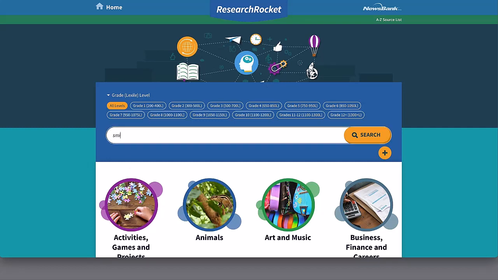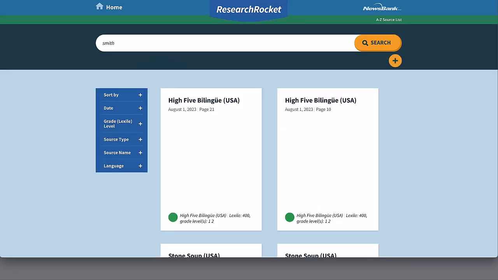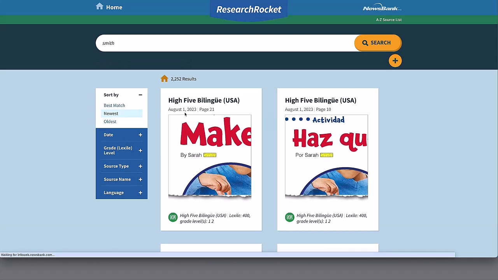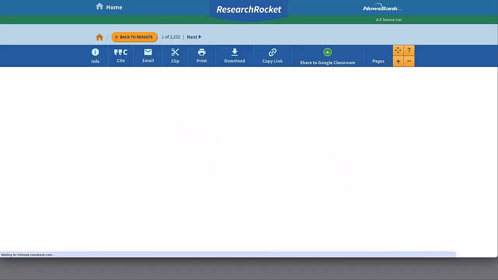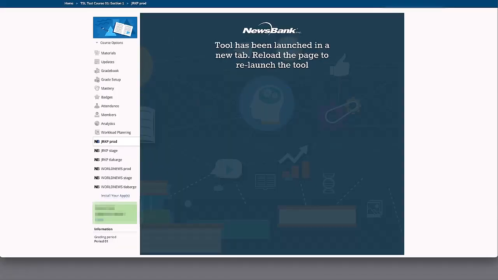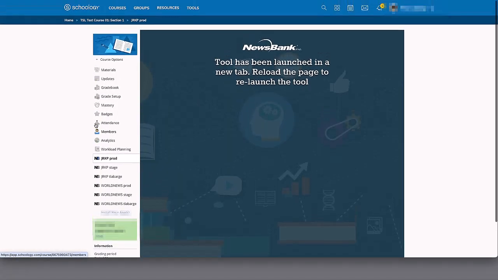If I run a search at this point, you'll see that I'm able to use the product just like a regular user who's been authenticated. So you can think of the course sidebar links in Schoology as just a quick, convenient way for students and teachers to get into one of the NewsBank products that your school subscribes to. I'll go ahead and close this new tab, and next we'll look at a different way to launch the LTI tool.